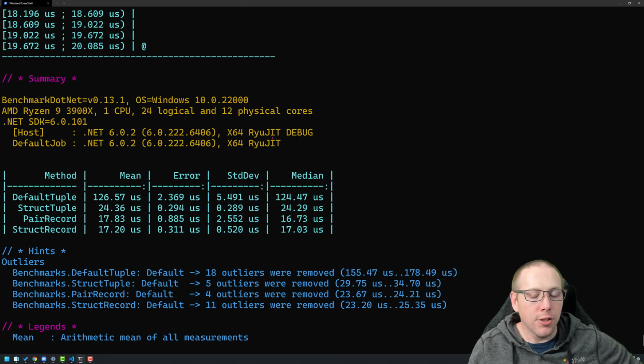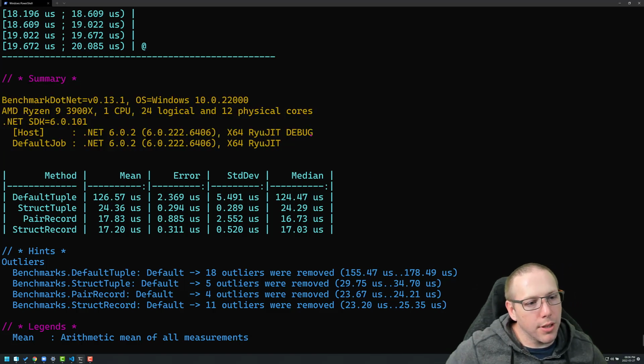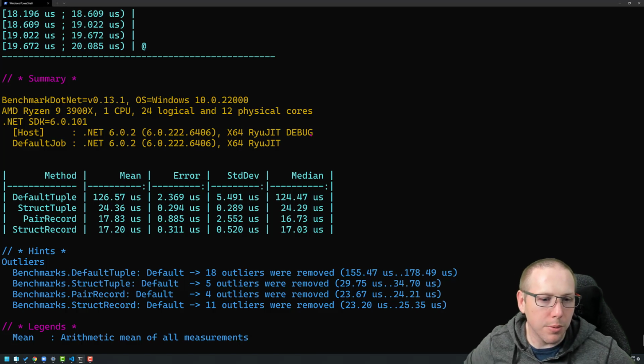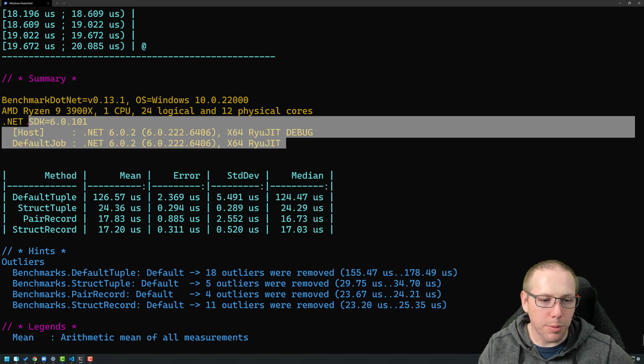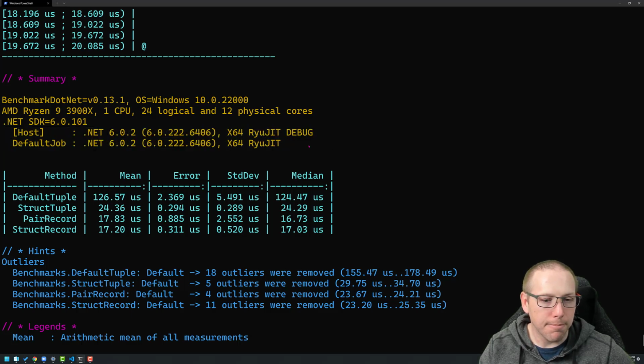Nice. And so you get some basic specs on the machine that you're looking at. And what we're seeing, SDK 6.0.1. This is what's important to me: I targeted x64 default job. Not sure why that's saying debug. It's kind of scaring me a little bit.